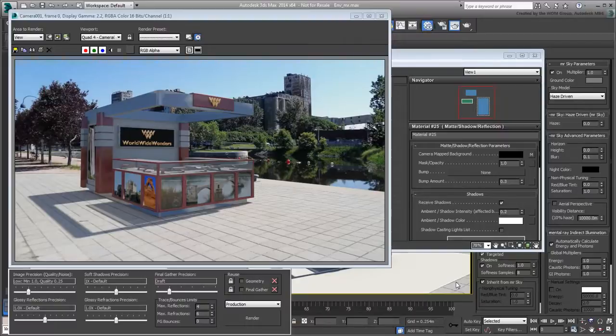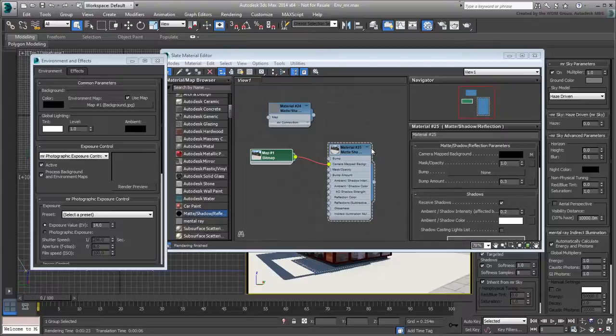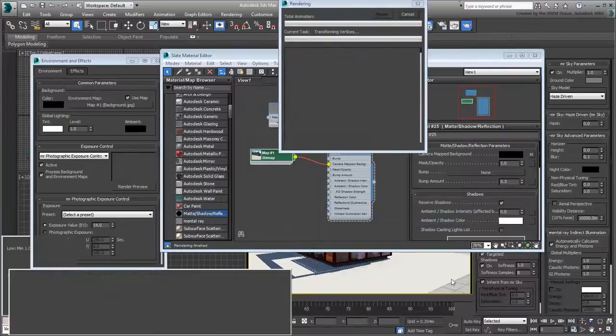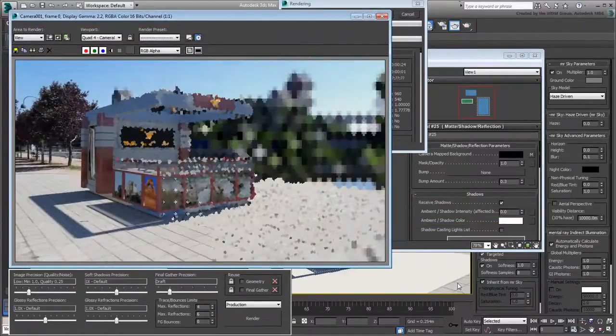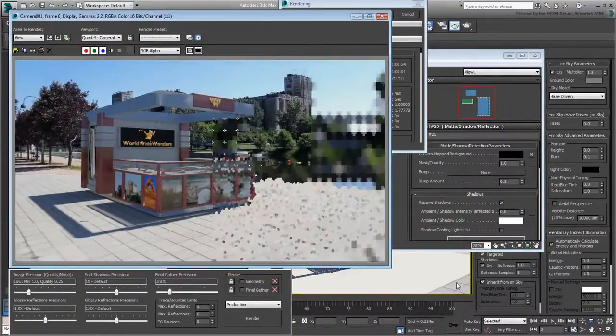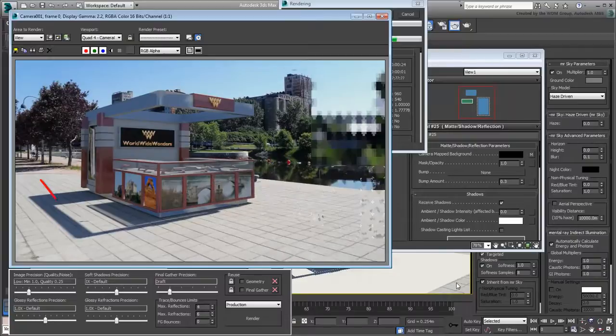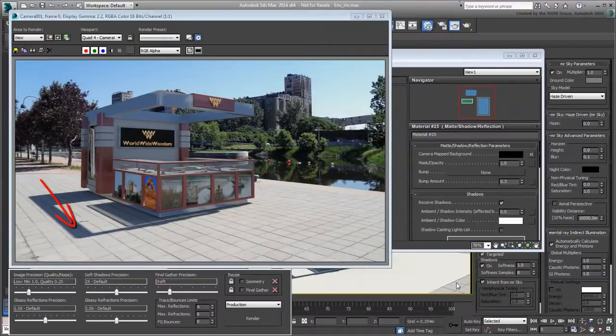Finally, double-click the matte shadow material node in the Slate Material Editor. In the Shadows rollout, bring down the ambient shadow intensity to 0 to darken the shadows and render again. The lighting is working much better now, and the shadows are not as crisp as they were when using the scanline renderer. However, the materials are a bit washed out.